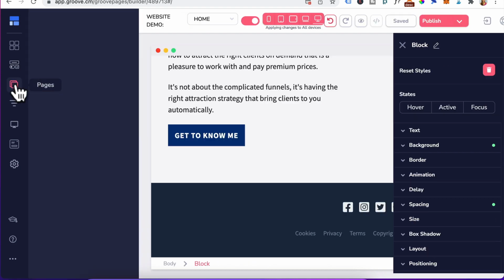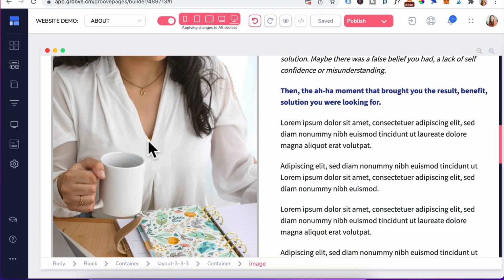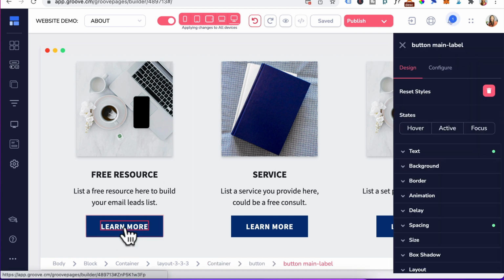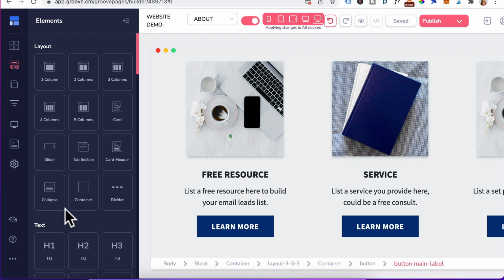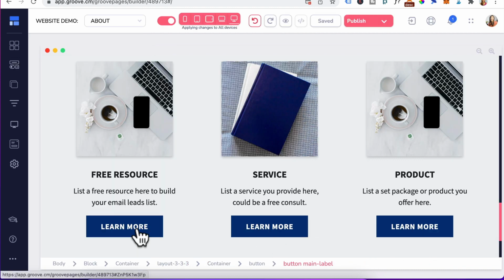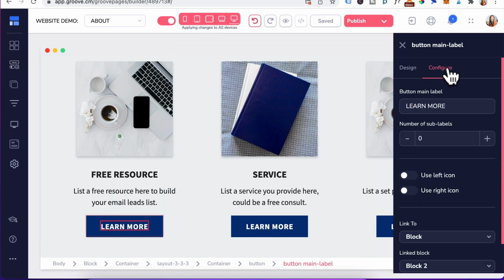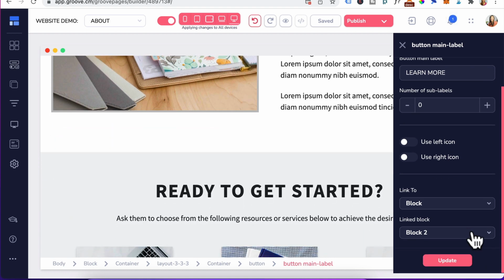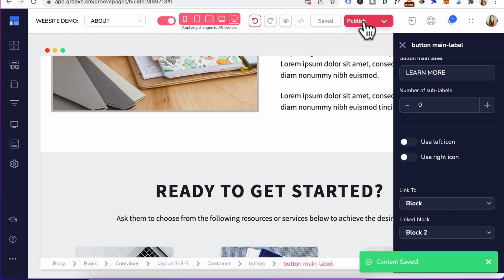Here's what to do. Head to Pages, click on the About page, go to any button on that page. Let's use the Learn More button. And if you don't have a button, just go to Elements and drag in a button element. Now for this Learn More button, we'll go to the Configure tab. Under Link To, we want to link to block. And because we're targeting the second block, we also select Block 2 in the drop down arrow and click on Update. This is only a temporary measure so that we can grab the URL of the second block on the About page. Click on Save and publish it.